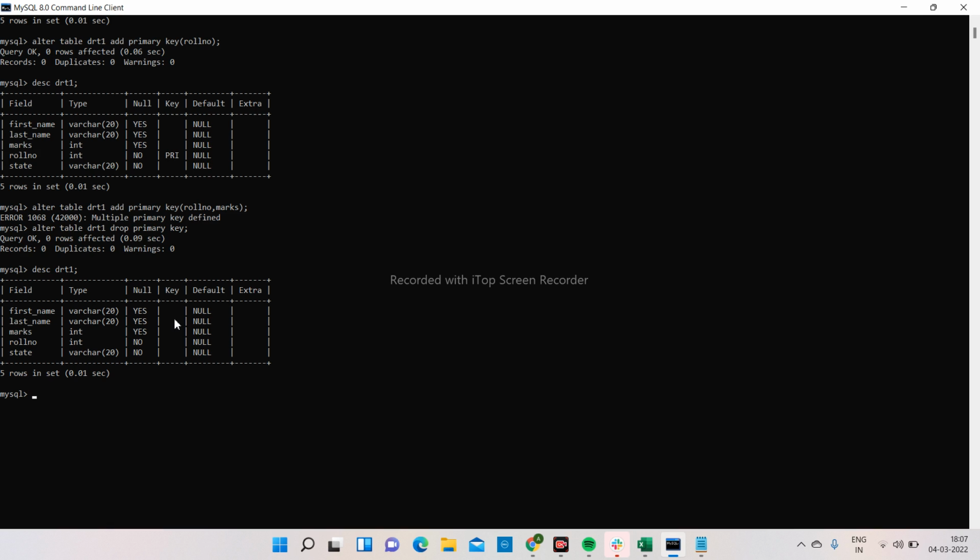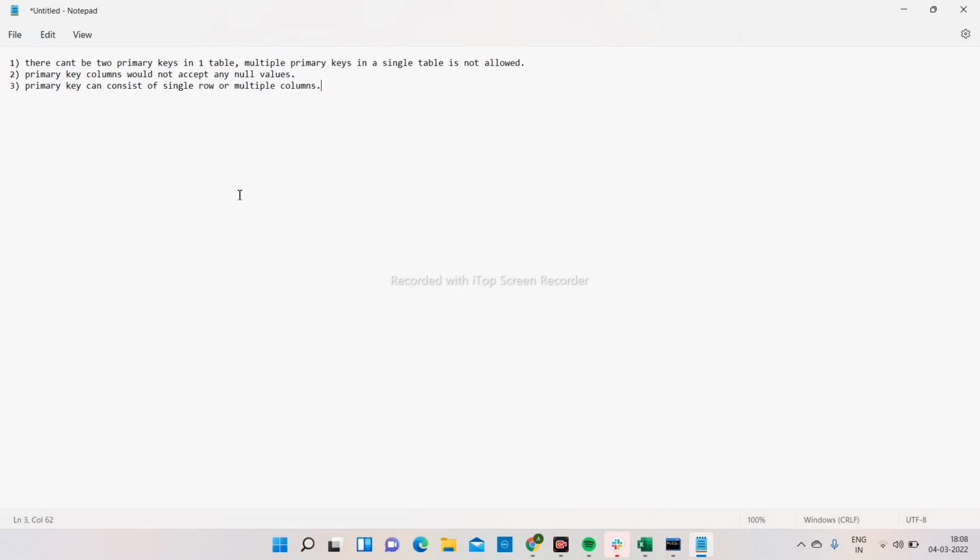So an important point about not null constraint is that you can't drop not null, or you can't add it after the table has been created. Okay, so this is an important point, that we can't drop not null, neither can we add it. We can only modify it.